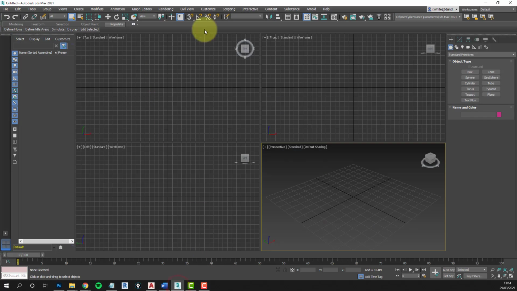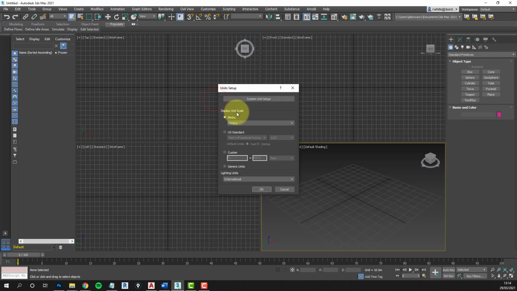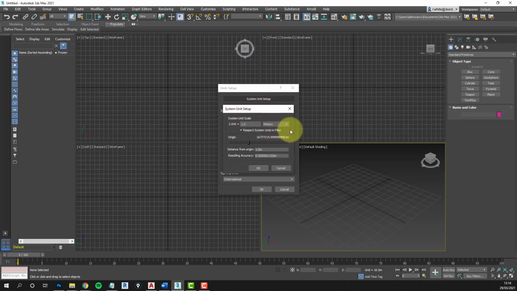Okay, so in 3D Studio, first thing we do is check that the units are in meters. So let's customize, unit setup, metric meters, and then check the system unit setup. 1 unit equals 1 meter.